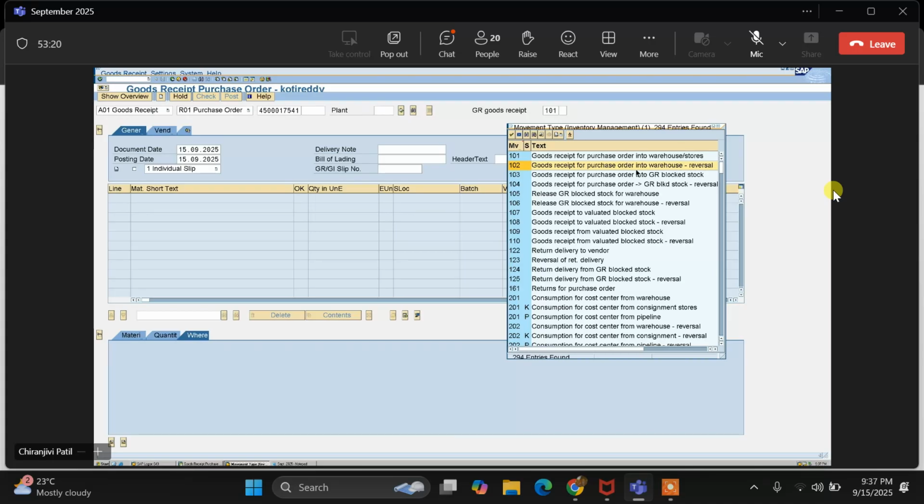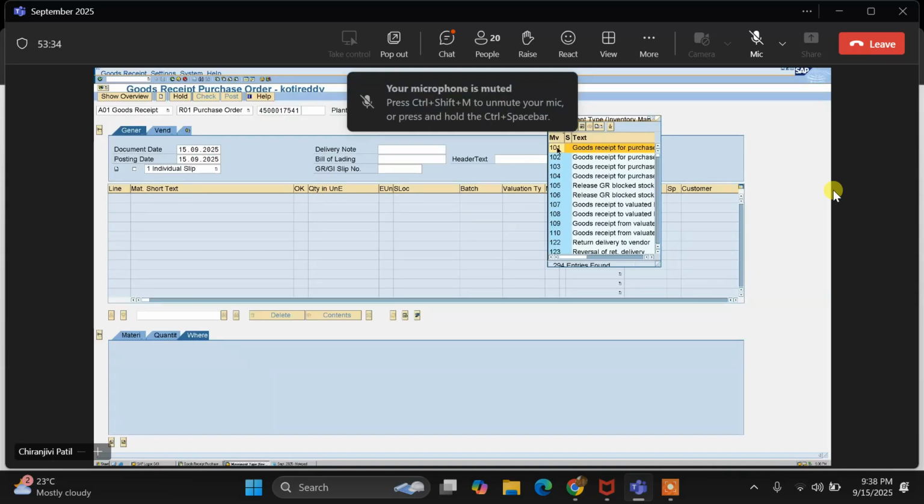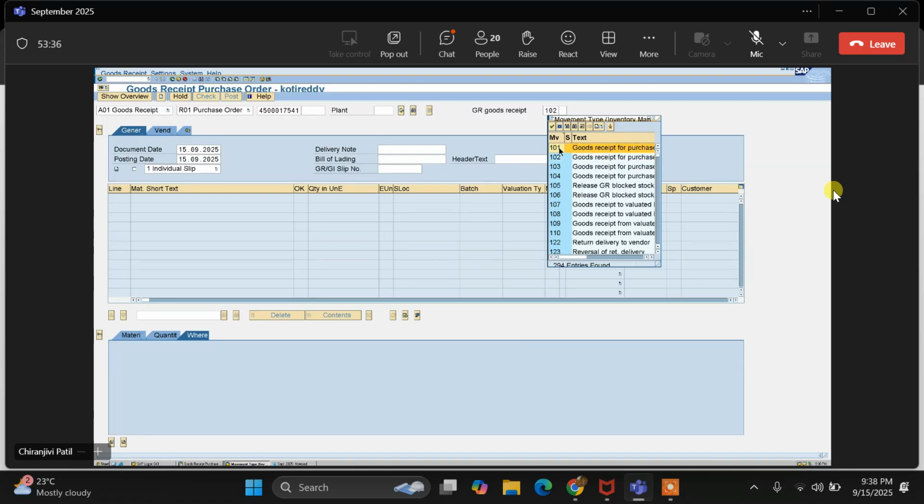Sorry, reversal actions. Since I'm applying the reversal for the same PO number, it will check which reversal it is. So what was my previous action? 101. So 102 will be reversal for only the 101 case. 104 is reversal for only the 103 action.